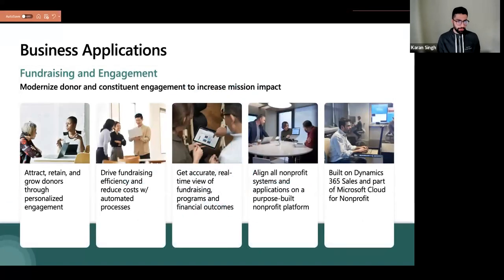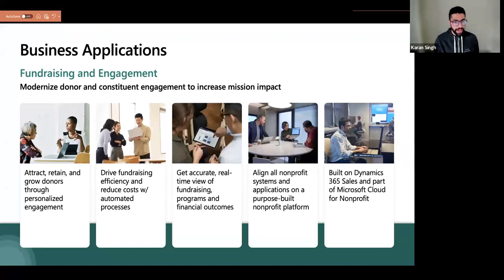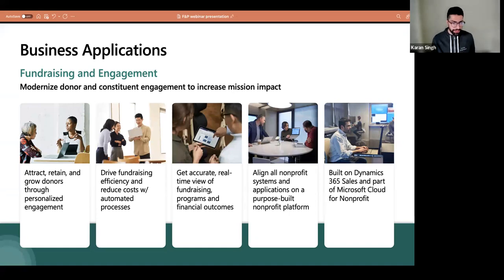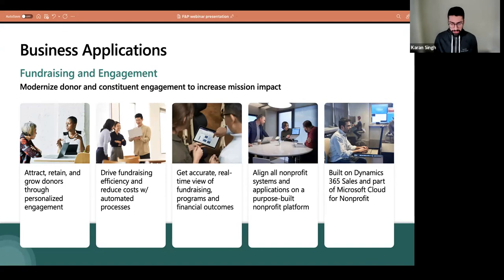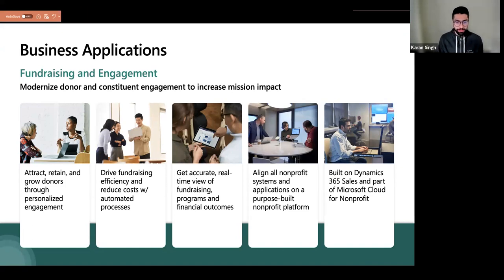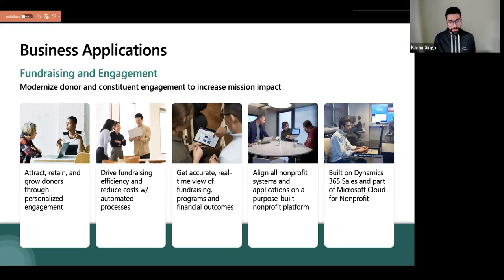I'll go quickly into a bit more of the business application side and fundraising engagement. So the whole reason we built fundraising engagement is because we wanted to give fundraising managers the best tool possible to go and attract new donors, help retain them, and really build a personalized experience for them. We also wanted to drive efficiency as well in their operations. We wanted to get you a really accurate real-time view of your fundraising data as well as financial outcomes.